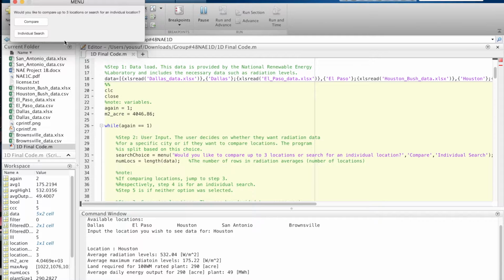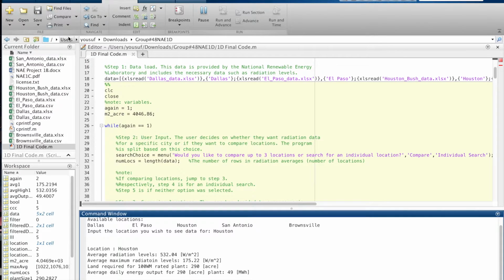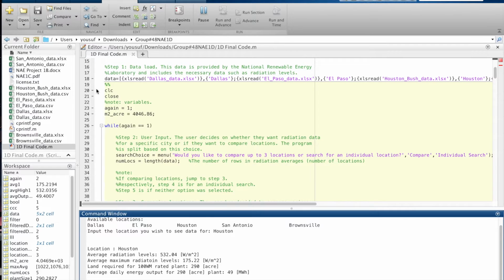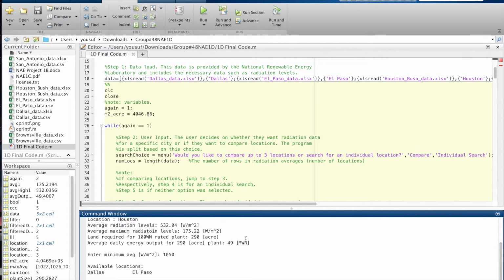Go back to the individual, and this time we will filter. What this does is, for whatever minimum average radiation level we choose, the cities that don't meet that requirement won't be shown in the locations that we can choose. So I'll select yes, and I will enter 1050, hit return. The cities that did not pass the minimum average are Houston, San Antonio, and Brownsville.